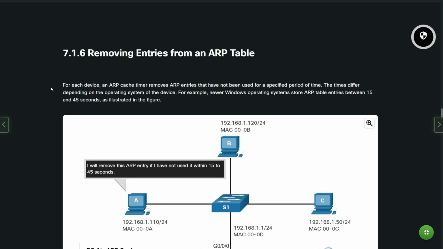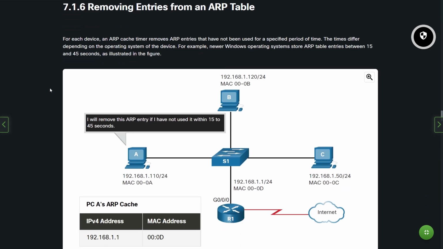And removing entries from an ARP table. For each device, an ARP cache timer removes ARP entries that have not been used for a specified period of time. The time differs depending on the operating system of the device. For example, the Windows operating system stores ARP table entries for between 15 and 45 seconds, as illustrated in the figure.